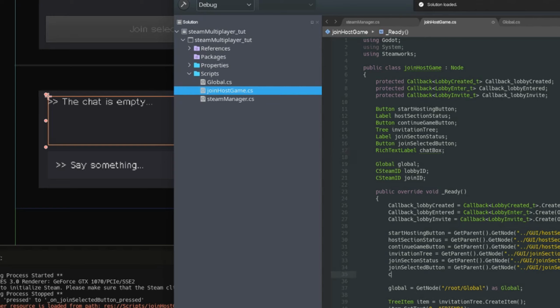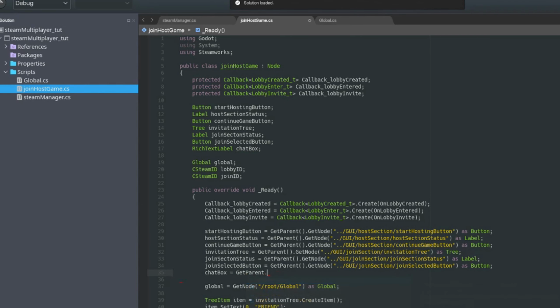And let's say chat box is equal to get parent, whoopsie, spelled that wrong. Get parent, get load, GUI, join section. That's not the join section, that's the chat section. Chat section, that's called a chat box, as rich text label. That should work.